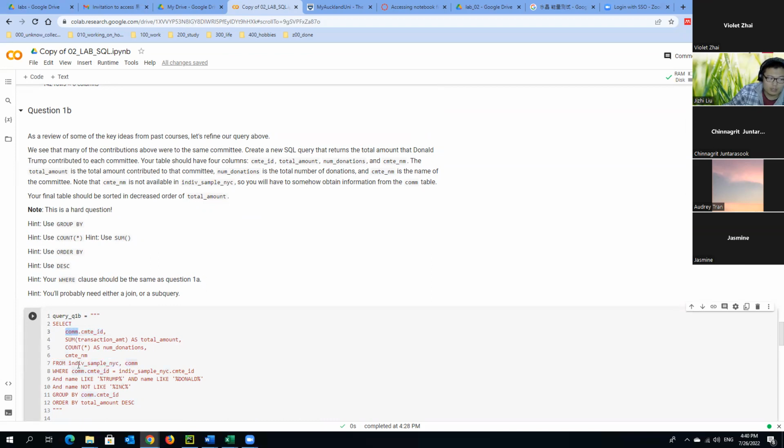After we get things from these two tables, we first select the commit ID, no matter from the commit table or the individual sample NYC table. But what we'll do is specify that we want this commit ID to be equal to the NYC commit ID. Use this where function, and then we get this ID select.